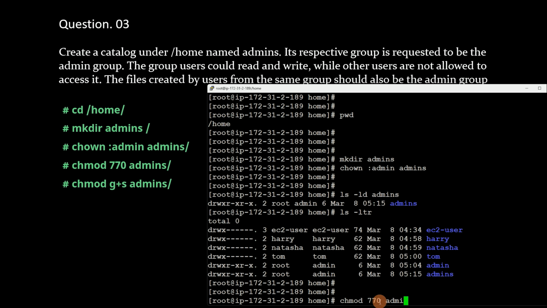I hope you are already familiar with permissions. Basically there are three permissions: read, write, execute. Read is 4, write is 2, and execute is 1. If we sum these three, 4+2+1, it will be 7. If you are allowing 7, it will give all permissions: read, write, execute. But if it is 0, there will be no permission. And for others we have taken 0 here, so it will not have any permissions.